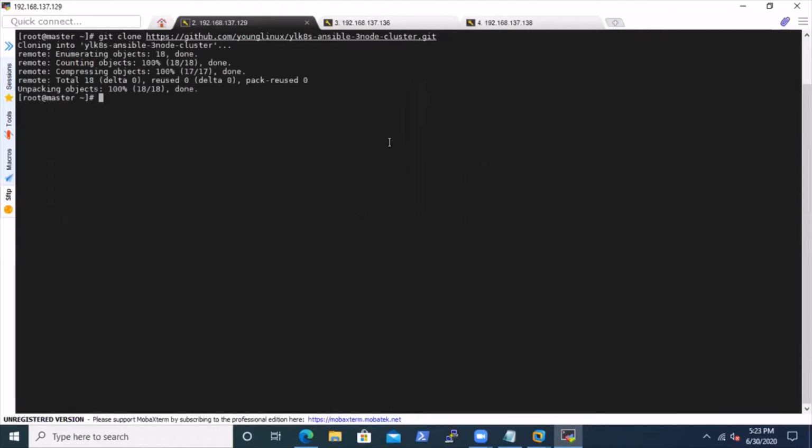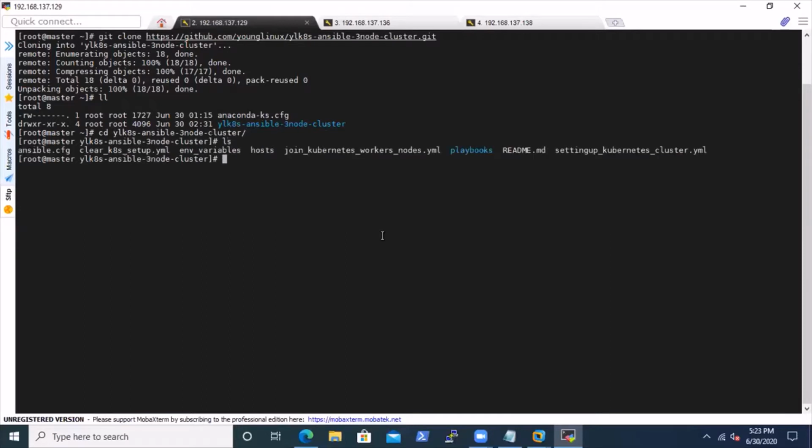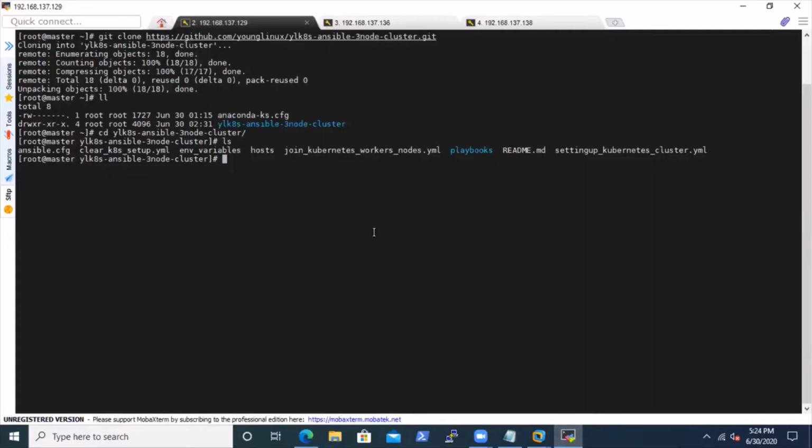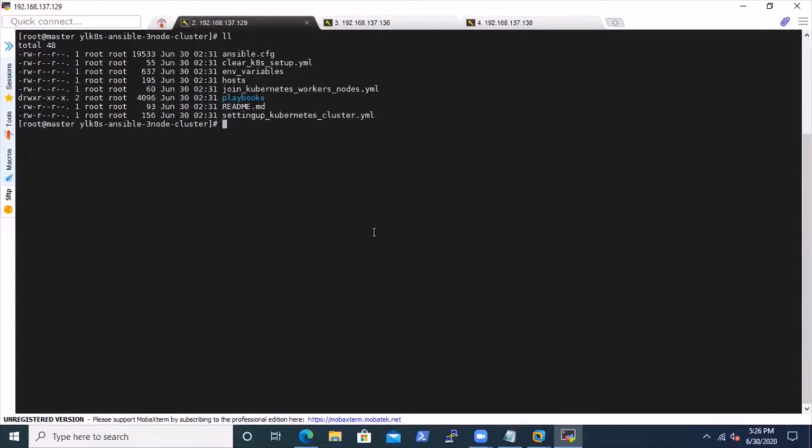What will be done is all the files of the repository will be downloaded to my PWD. So let's see, the YL K8 Ansible 3-node cluster folder is downloaded. Let's get into it and inspect which files are there inside it. Okay, these are the files. Now we can go to that Git repository and check for those same files. These files are there, right? So in this way you can clone the Git repository to your Linux system.